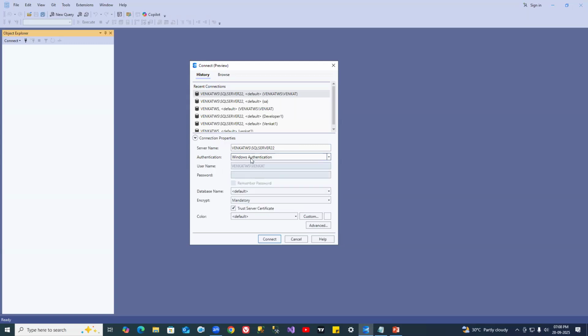The moment I select SQL Server authentication, it is asking username and password. If it is Windows authentication, no need to give username and password. It takes whoever the user of the Windows operating system is, and that will be considered as the user here. We also have database name, encrypt option, mandatory option, strict. Let us discuss these things. Server name means your system name, which you can give. Next one is authentication.